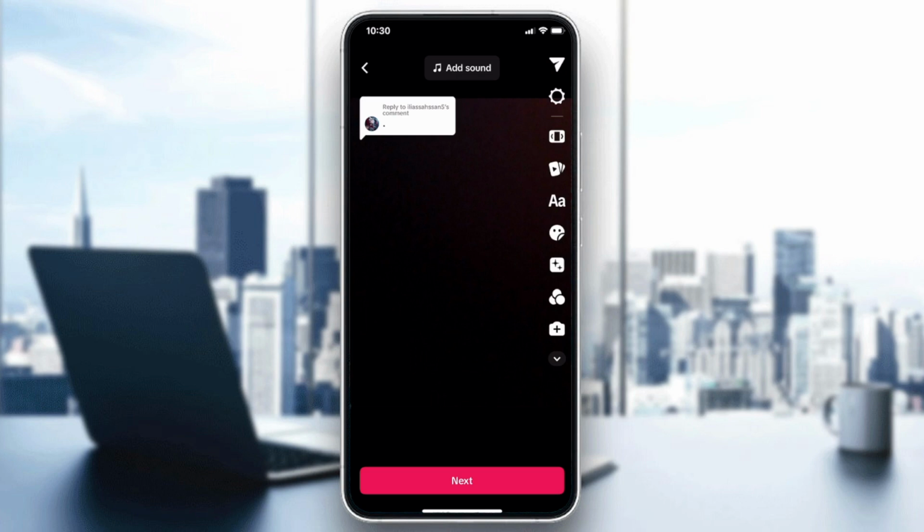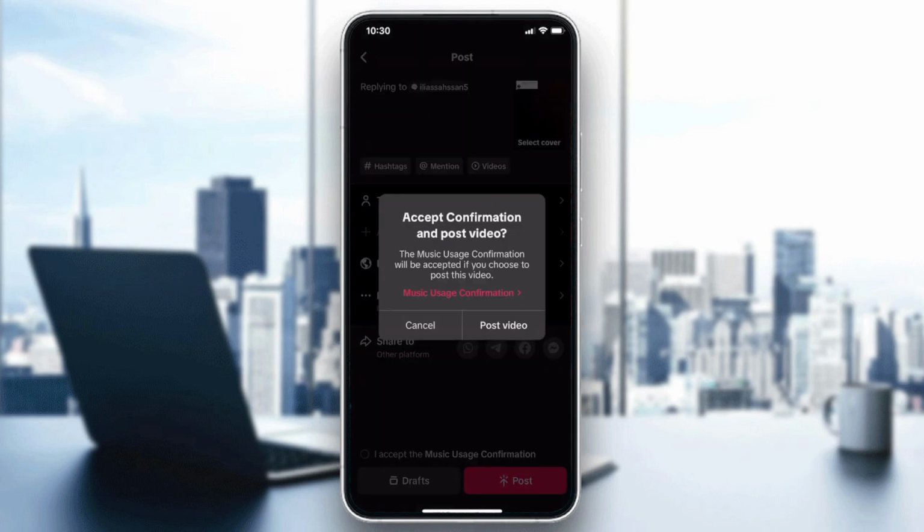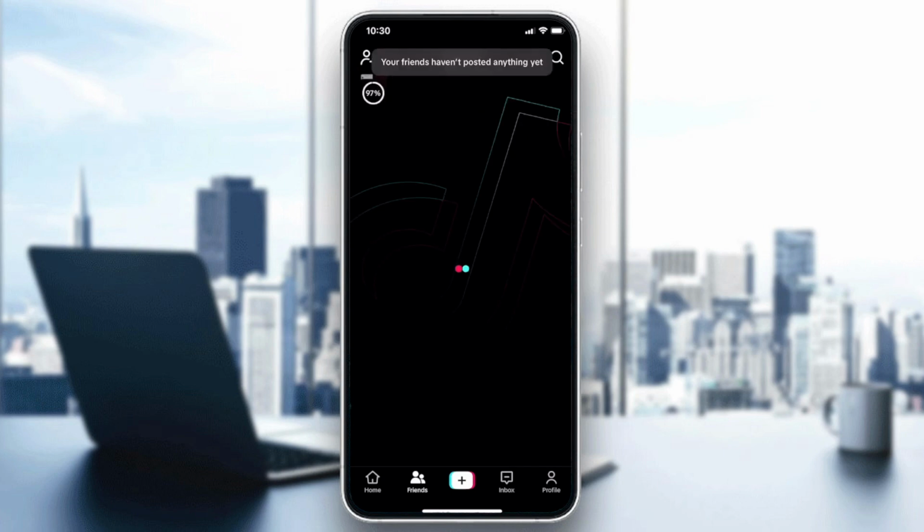I'm just going to do it like that. You can add some text, some emojis. You can do whatever you like with this image. Then you need to click on next and post it. Answers or replies on comments are only posts that are put in the comments. So you will need to accept the confirmation to post the video or the picture.